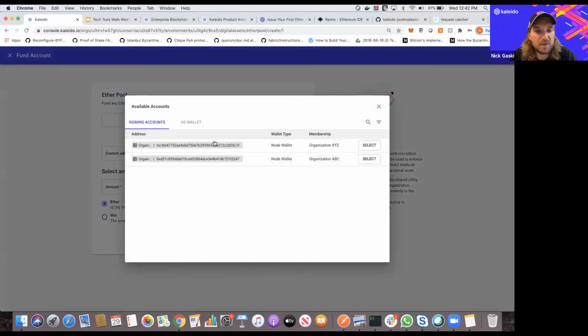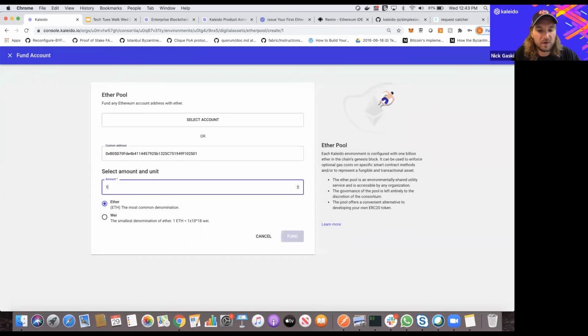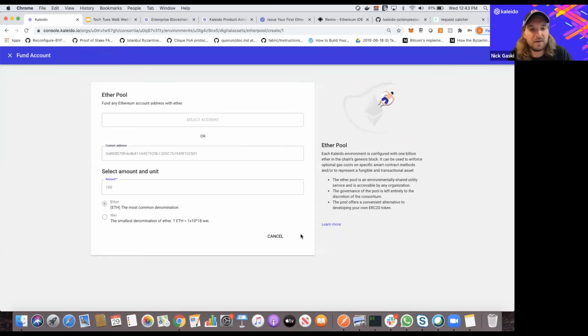So we see that we have all of the indexed accounts that Kaleido knows about. These are just the 2 default node accounts. If we had an HD wallet or a managed wallet or a cloud HSM, we would see those there as well. And then I'm just going to go ahead and create or input my custom address here. We're going to do 100, and I'm just going to go ahead and fund that account inside of MetaMask. Now, we're not going to actually see the presence of that because I haven't connected into Kaleido.